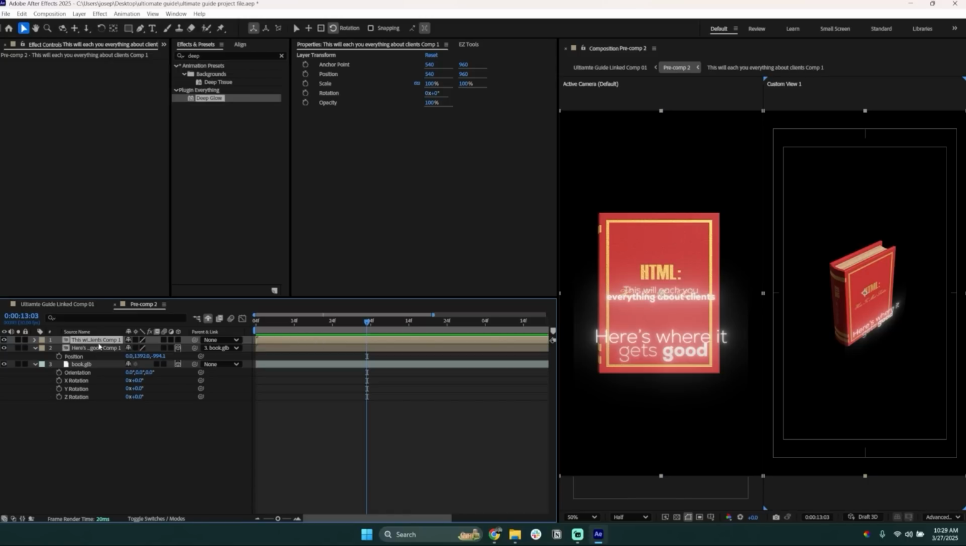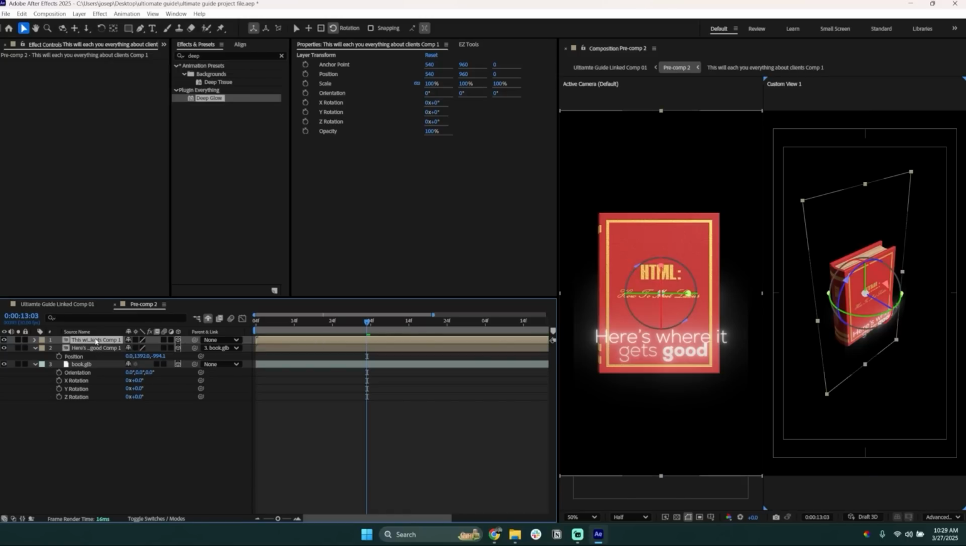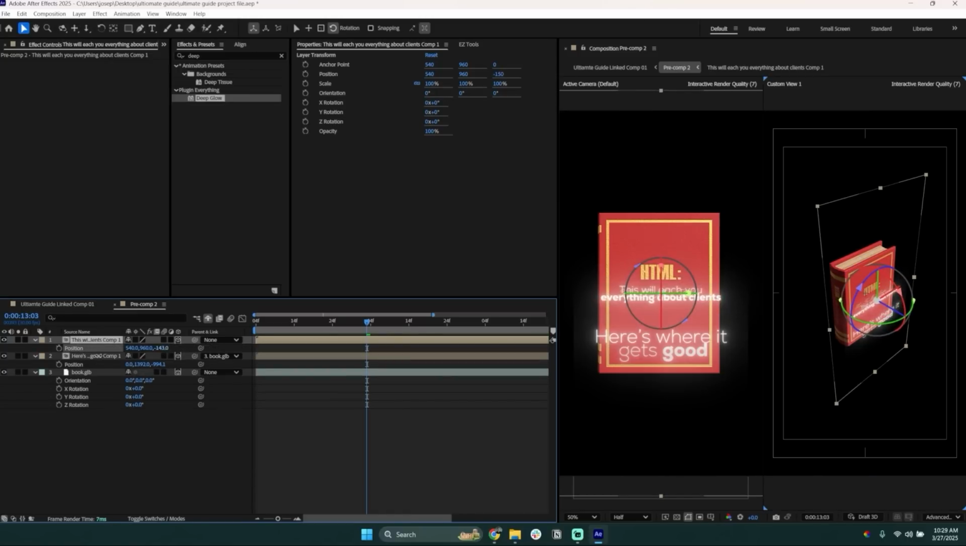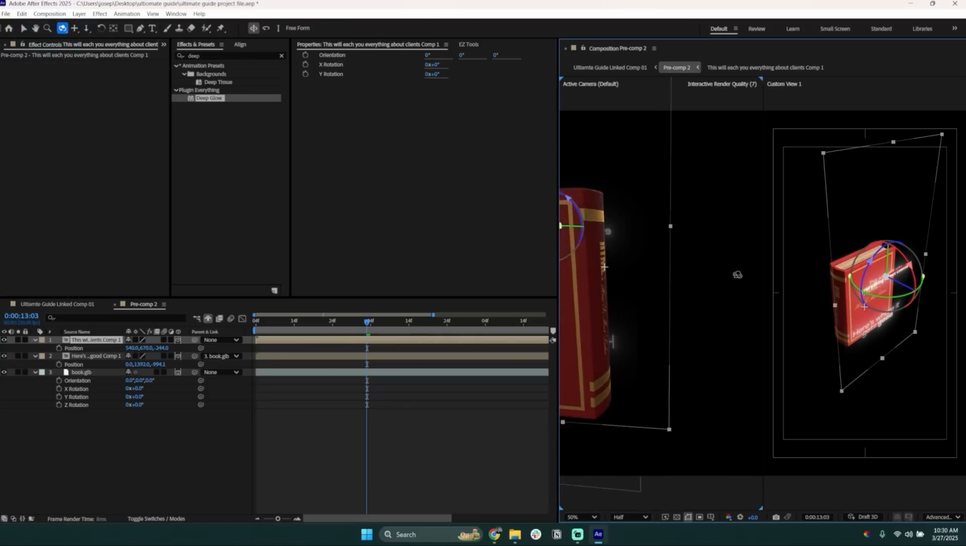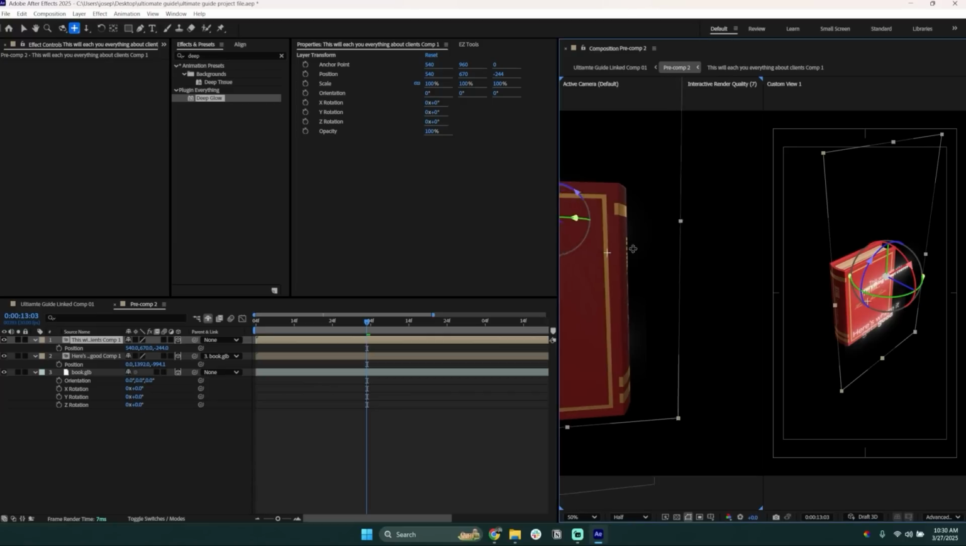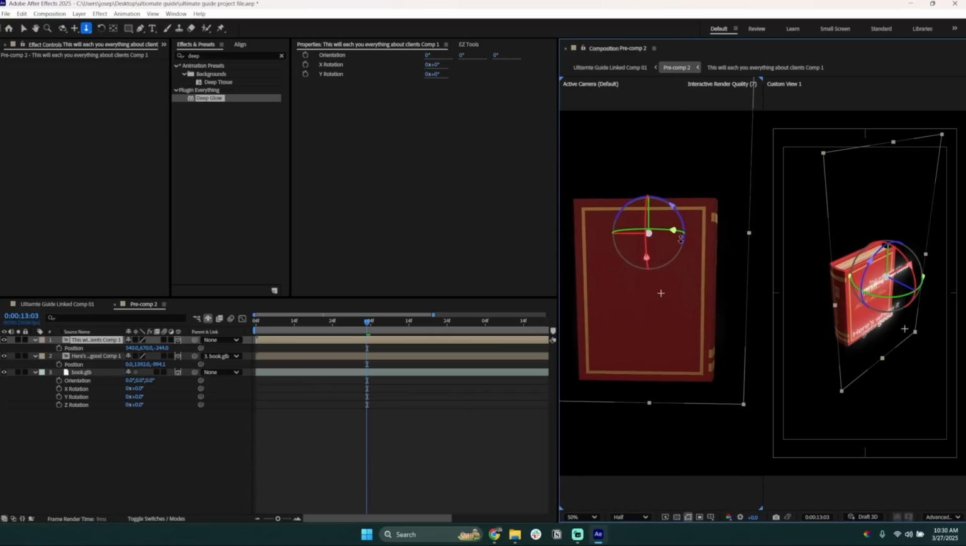Now back outside, we're actually going to set this into a 3D layer as usual. Click on P and drag our Z axis out and just have it be somewhere on top of the book. Now I'm going to click on my rotation tool and just rotate around the book like this and just kind of move so that I can see its back. And then I'm just going to zoom out like so.